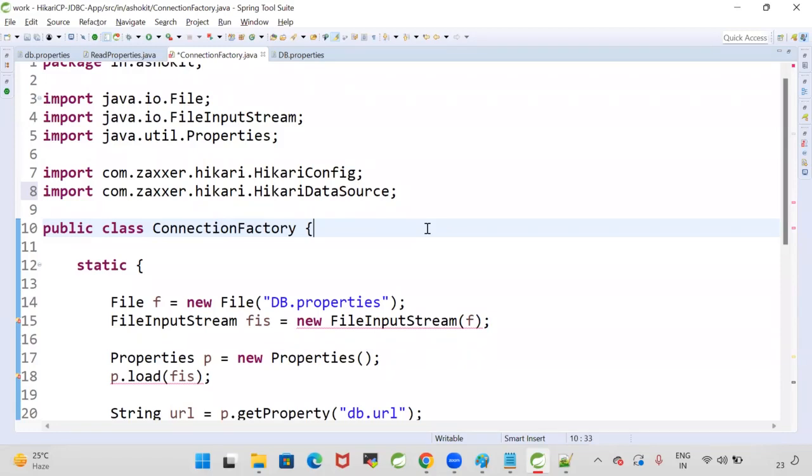Are you getting my point? So can I write one method in this class? Whenever my program wants to insert, update, or delete, it will get the connection from the connection factory. Are you able to understand my point?